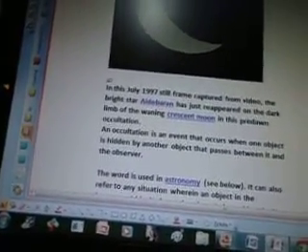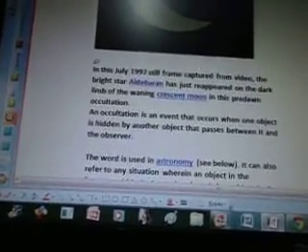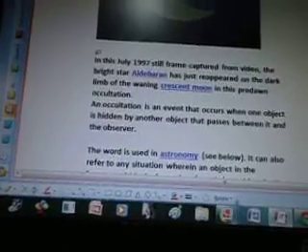In this July 1997 still frame captured from video, the bright star Aldebaran has just reappeared on the dark limb of the waning crescent moon in this pre-dawn occultation. An occultation is an event that occurs when one object is hidden by another object that passes between it and the observer. The word is used in astronomy, see below. It can also refer to any situation wherein an object in the foreground blocks from view (occults) an object in the background. In this general sense, occultation applies to the visual scene observed from low-flying aircraft or computer-generated imagery, wherein foreground objects obscure distant ones dynamically as the scene changes over time.